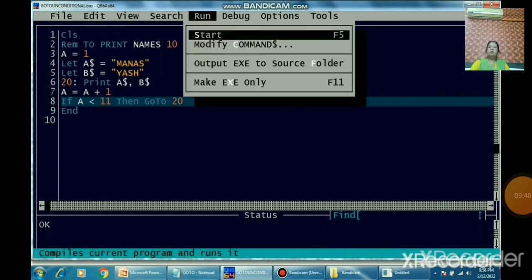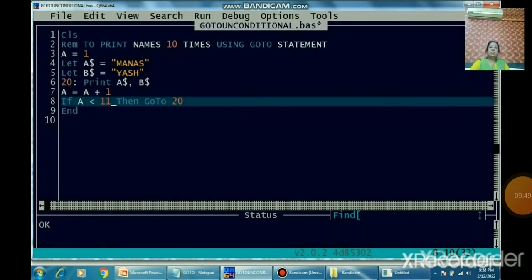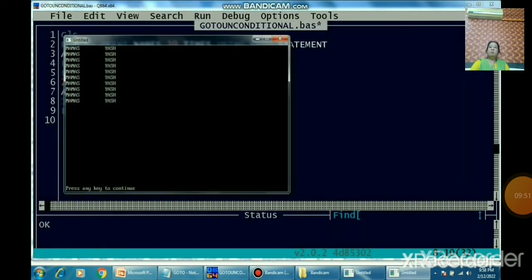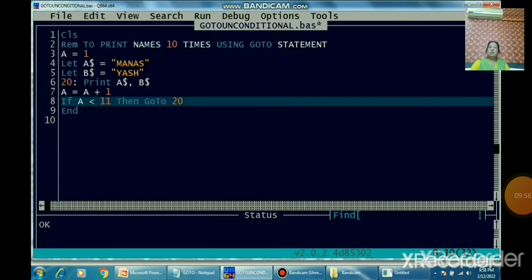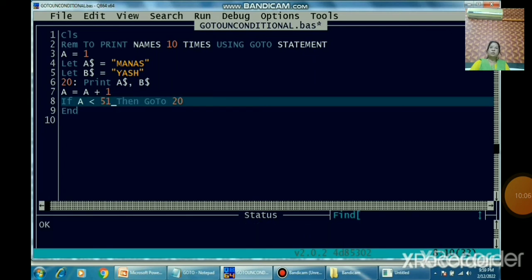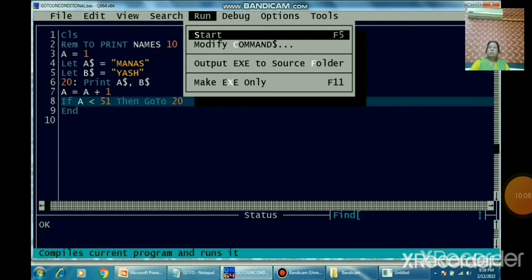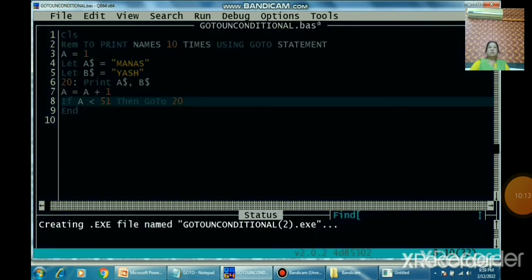So a is equal to 1, that is initializing the counter, then incrementing the counter, then checking the maximum limit. Here the maximum limit is, you can see, 11 I have given, right? It will print 10 times. Okay, so understood, children? If you want an infinite loop, you use no condition at all, so you use the unconditional go to statement, and if you want to print a specific number of times, then you will use a conditional statement.